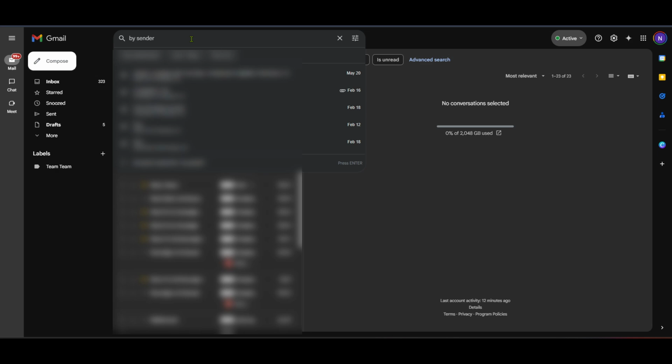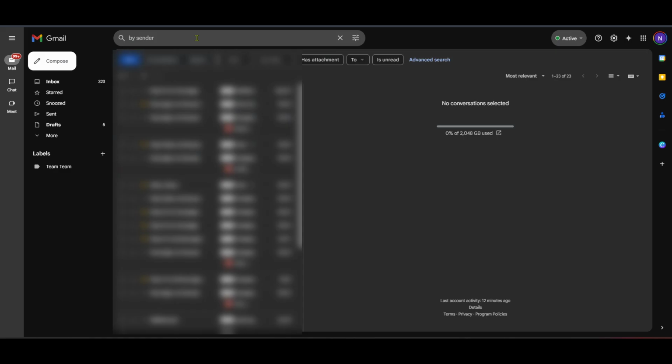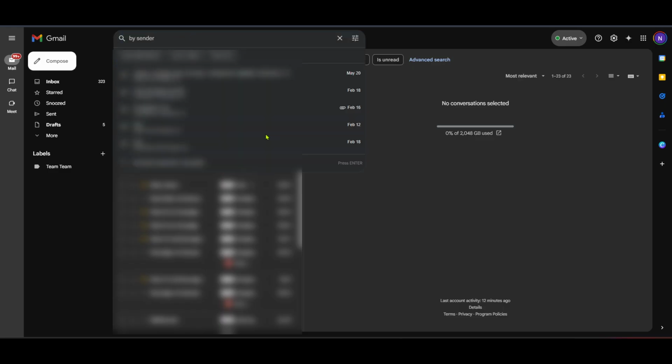If you're looking to sort emails by sender, simply type from:, followed by the email address of the contact whose emails you want to view. For example, entering from:john@example.com will show you all emails from John. This is particularly handy when you want to follow a conversation or find specific correspondences from one contact.